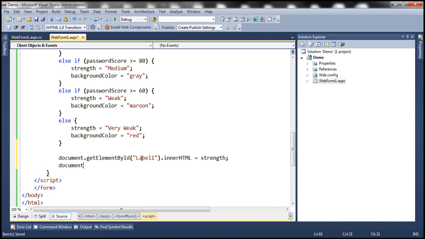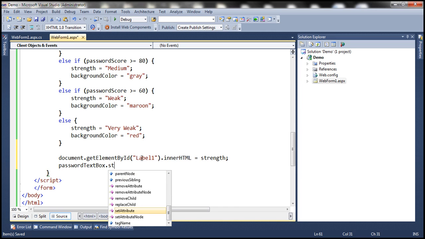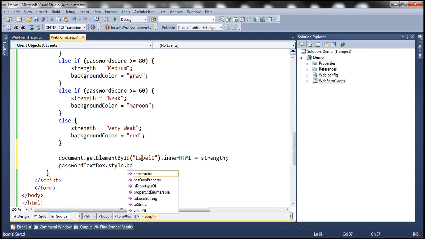And let's also change the background color of the text box. So we already have the password text box. So password text box dot style dot background color equals, we have a variable background color.